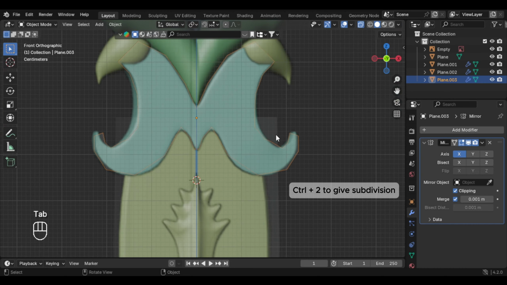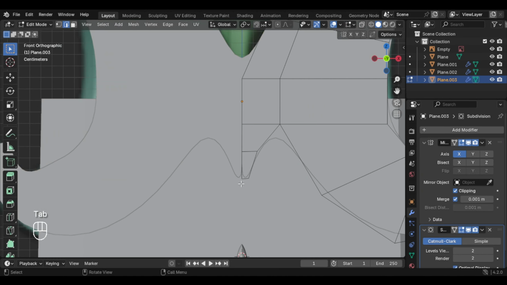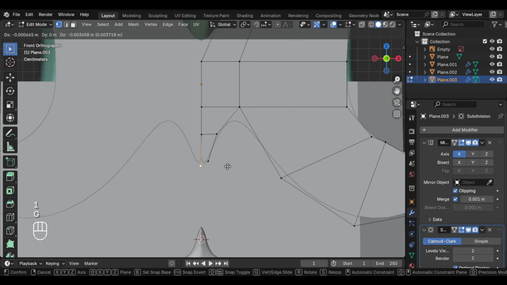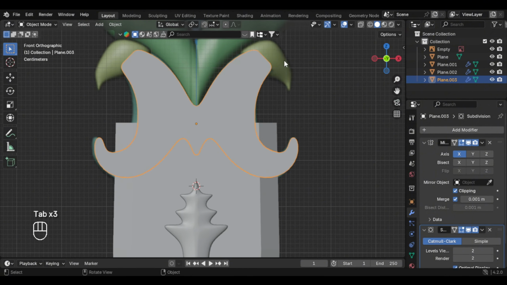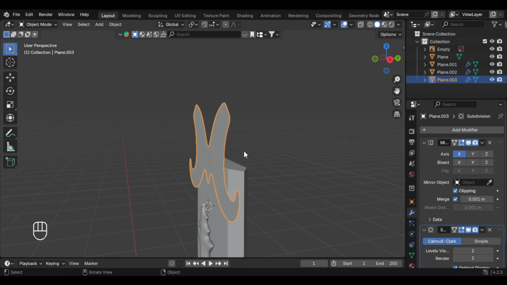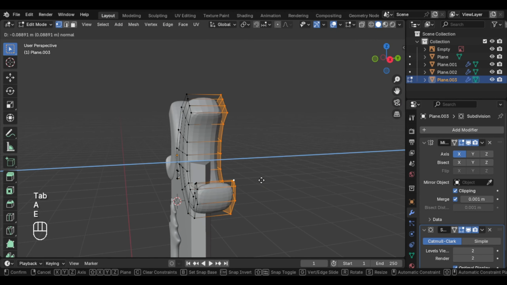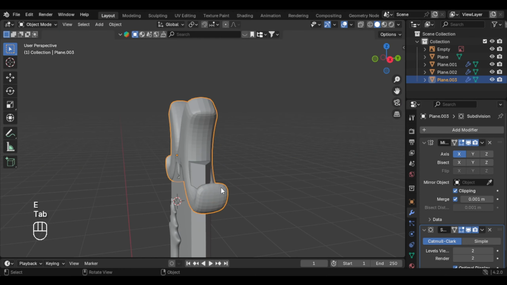And once we have that, we can give it a subdivision. And now we have to select this edge and just G to move it to about here. And we can give it one more loop cut here, and then just move this one up like this. And once we have that, we can give it some thickness. So let's select everything and just E to about here.